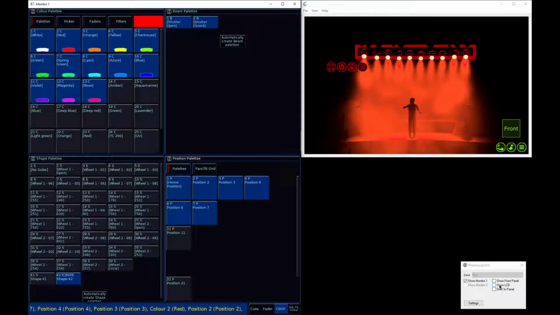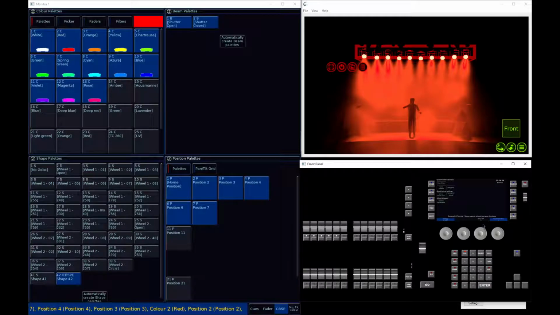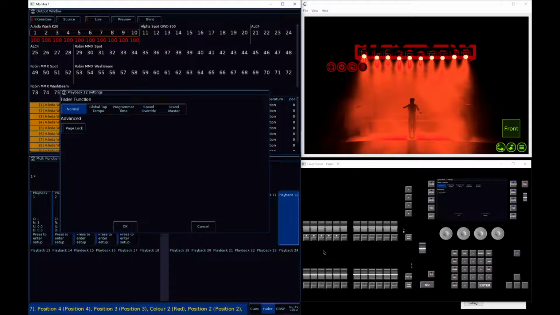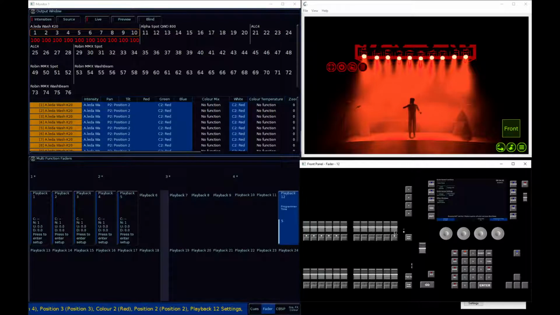So if I want to adjust that time, I can use my encoder wheel to adjust that. Or if I want to, I can set up any empty playback fader to be a programmer time fader. So if I want to do that, I can go into the settings of one of my playbacks, either hold the setup key and tap an empty playback button, or just click on an empty playback in your faders window, and I'm going to go and choose programmer time and click OK. And I can now use my fader here to set the time in seconds.